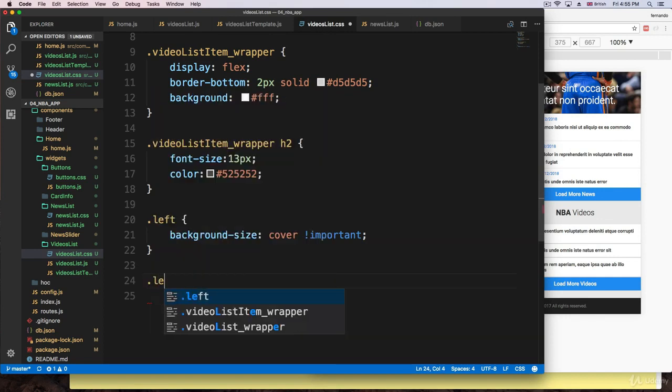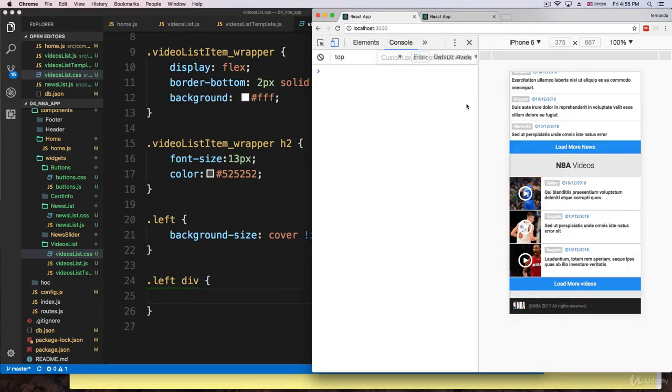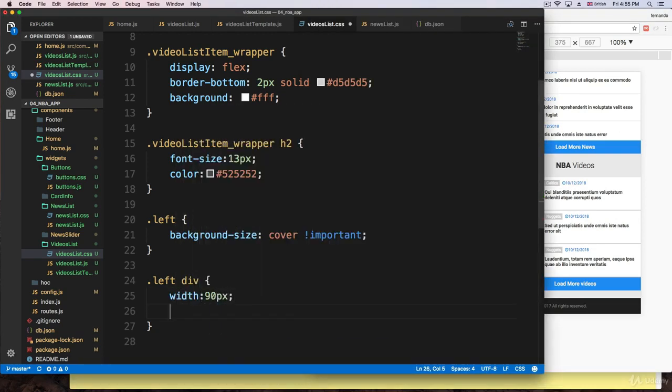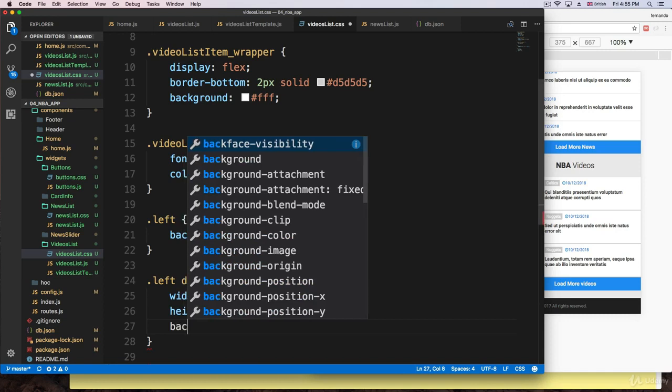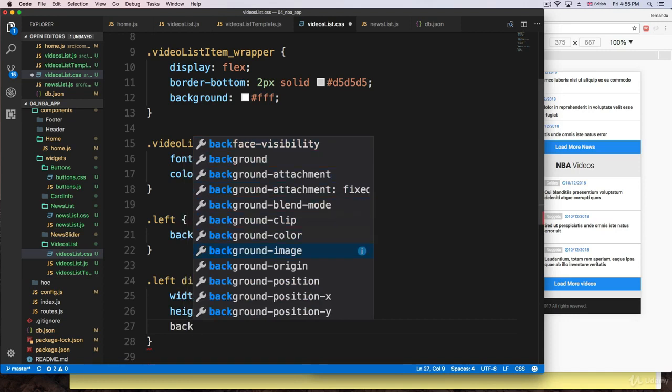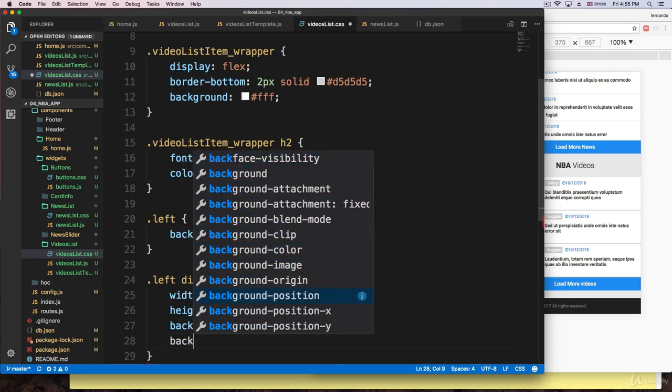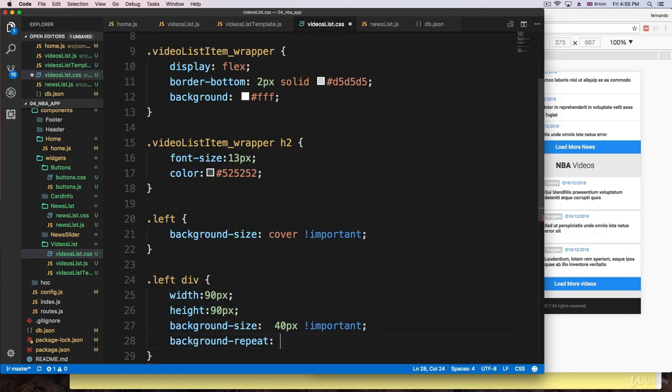So first, I'm going to grab the div that we have inside the left, which is the background, the play icon that we have right here. I'm going to say that this has a width of 90 pixels. This will stretch everything, so we're going to have 90 pixels as well, just a square. We're going to have a background size of 40 pixels, and then important. What else? We're going to have a background repeat. It's a tiny icon, so background repeat no-repeat, and then important.